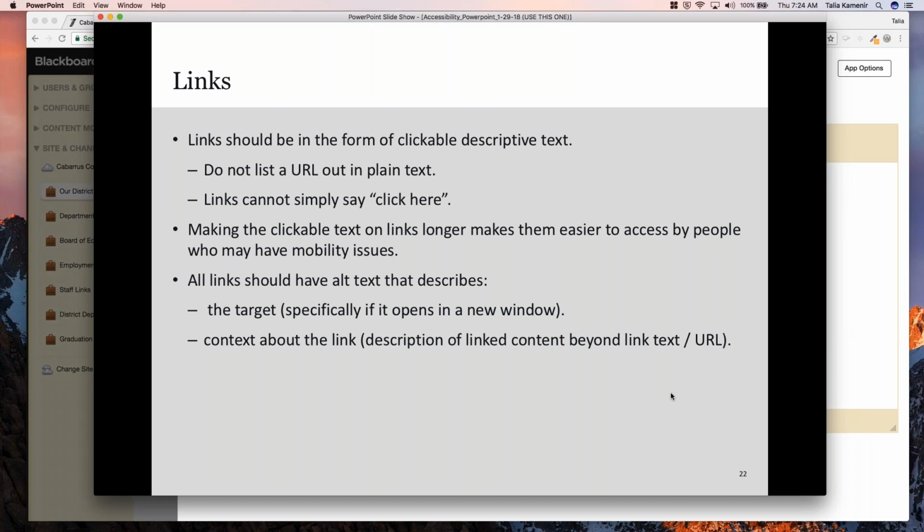They also need to have alternative text that will say where the link is opening, if it's opening in a new window or the same window, all right? But we'll get to that second. The first thing we're going to do is actually create our clickable descriptive text.